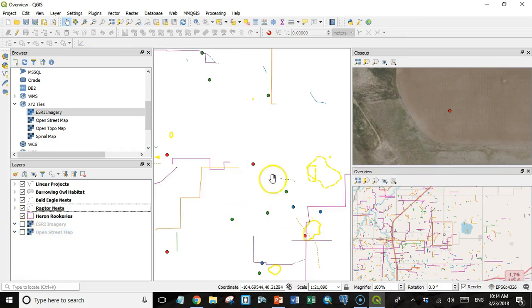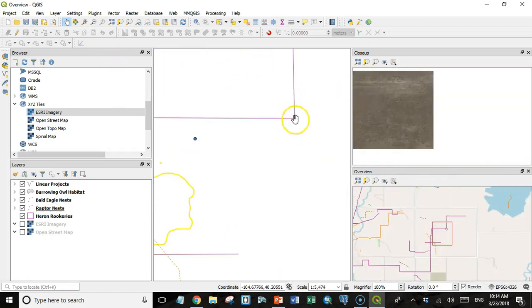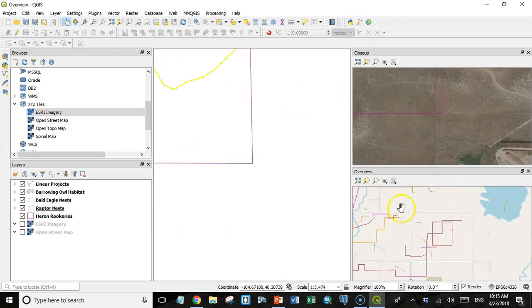And so now I have three different map canvases with three different themes, three different sets of data, but they're all synced together. The centers are going to remain the same. They're just showing different scales. The overview shows 10 times as much, and the close-up shows the aerial photo always at 1 to 2500 scale.